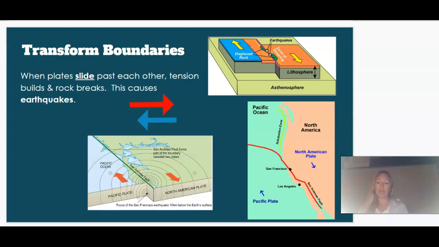Transform boundaries are our last type of boundary. Transform boundaries are where plates are moving in a particular direction but not toward or apart from each other, so they're sliding past each other.